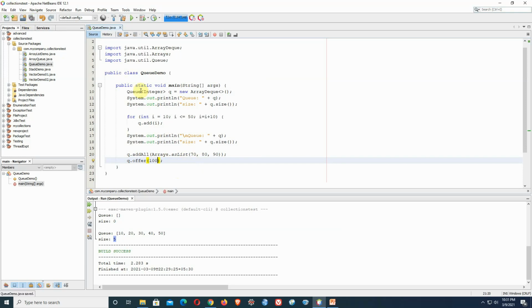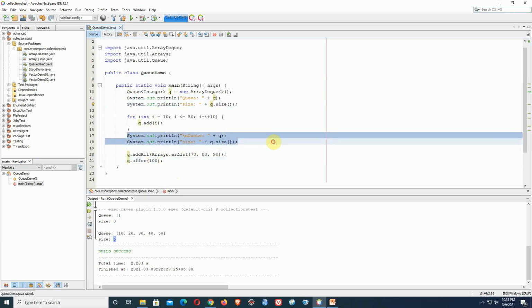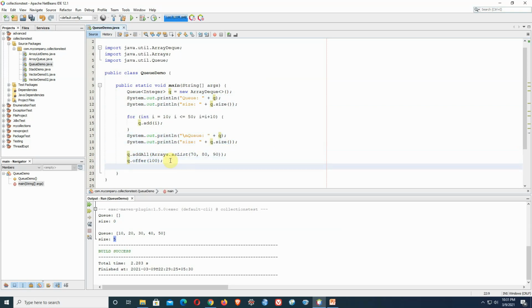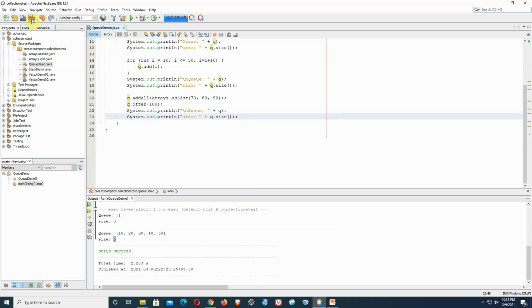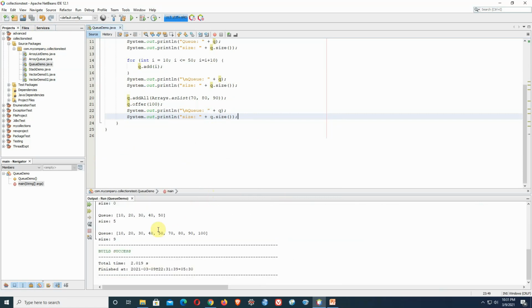At the same time we would like to see the present status of the queue after the two operations, addAll and offer, are applied onto the queue. Now we would like to check the present status. First I need to save the program, then I will run the program for demonstration. It will show you the present status. Earlier it was showing 10 to 50.